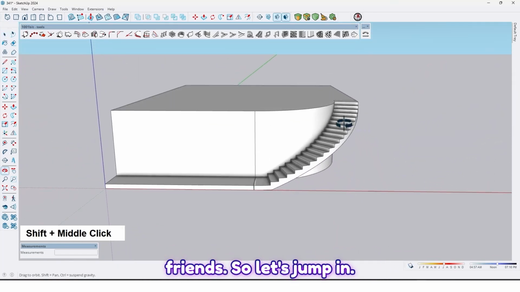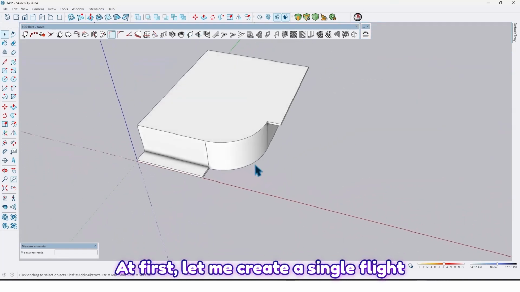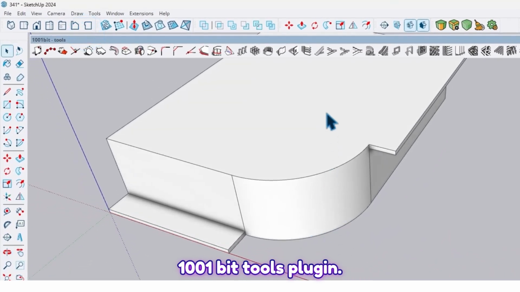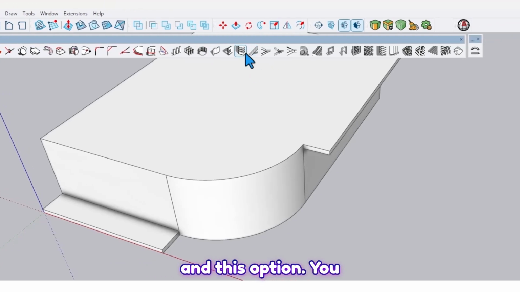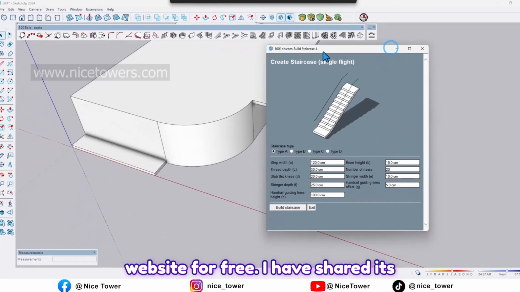So let's jump in. At first, let me create a single flight staircase by using 1001 bit tools plugin and this option.